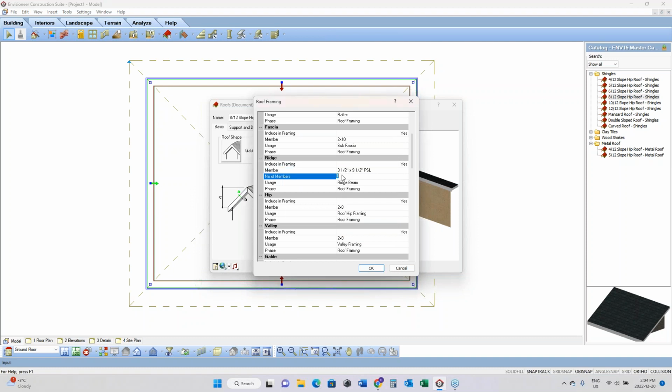There's going to be one of them, but I could have multiple ridge members there. So if I did want to comprise that of two 2x10s or three 2x10s or whatever, I can have multiple ridge beams there. You just increase that number. Okay, but it has to be at this point the same member.